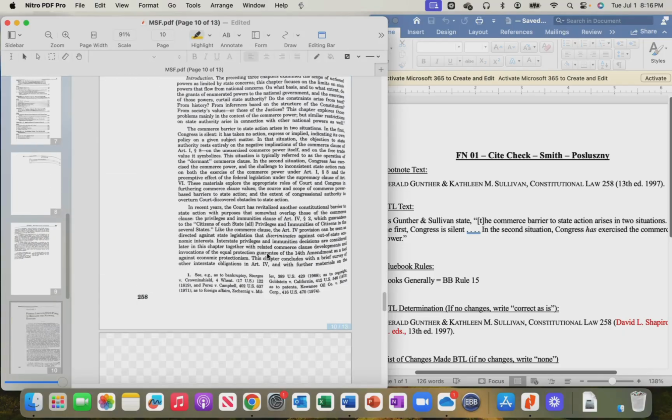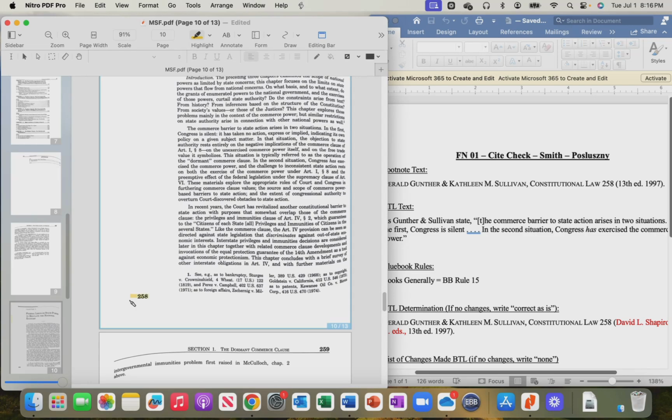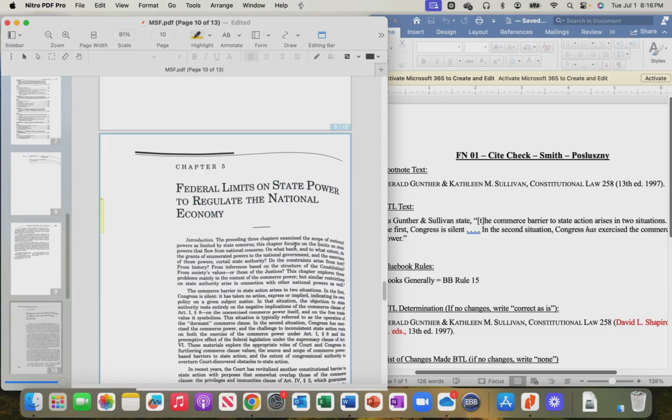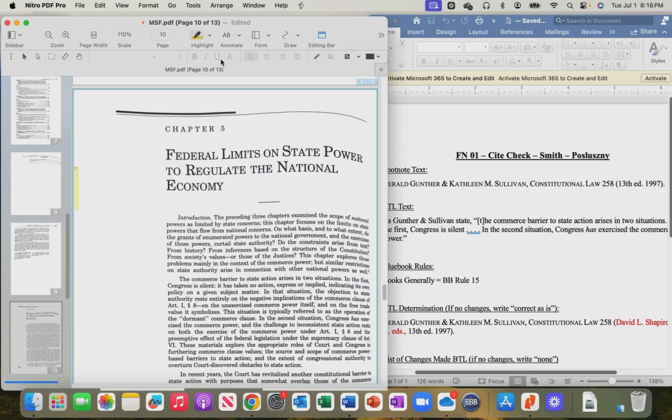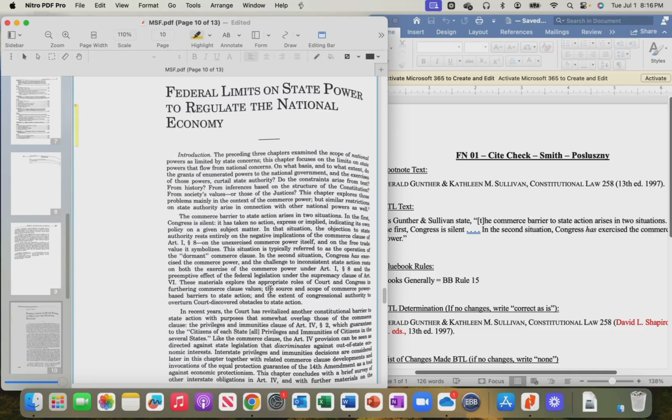Looks like it's right here. We're going to highlight the page number. And then we are going to need to highlight the text. So I'm going to zoom in a little bit. Because this is a quote, we're going to need to underline the actual part that's being quoted.